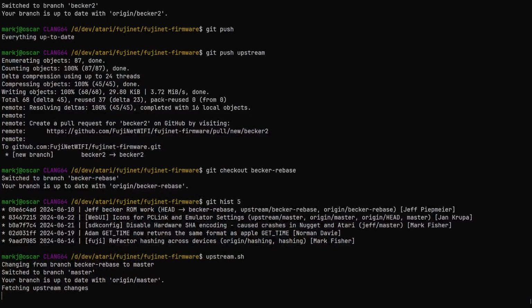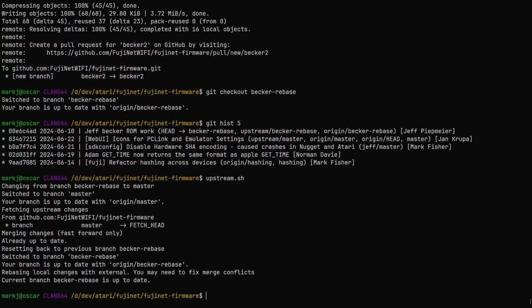So I run upstream here, fetching upstream changes, rebasing local changes with external. You may need to fix merge conflicts. Current branch Becker is up to date. So it's done all of that and everything looked fine. And because of this little message here, already up to date, I know that when it pulled master, so what it does, it switches quickly to master, does a fetch of everything on there, merges all those changes into my local, and then tries to rebase my changes on top of that. It said, oh, actually, there's nothing there.